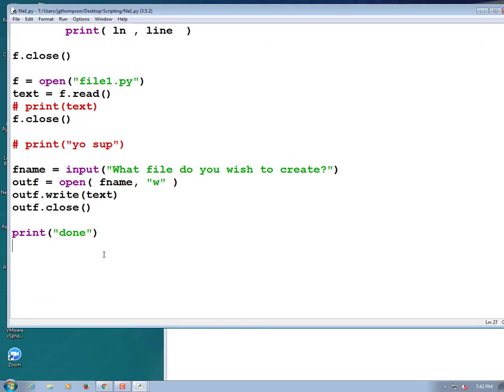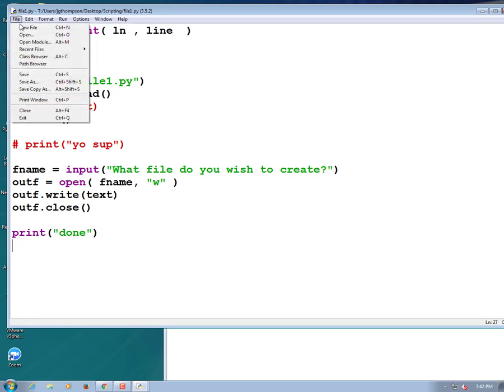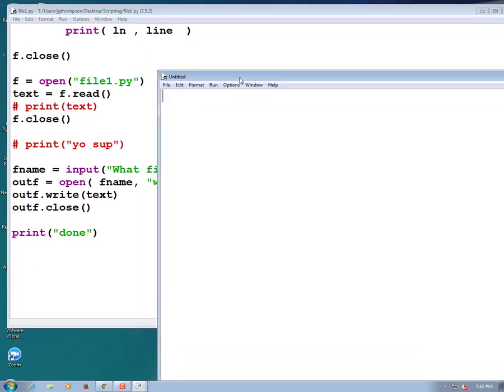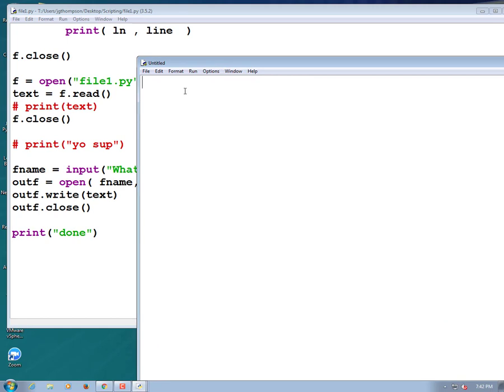So this one being kind of, I don't know. I think I don't want to add any more to this specific one. Let's make a new one, call it file2.py. Let's print what the program does. Pound sign, my name, etc.